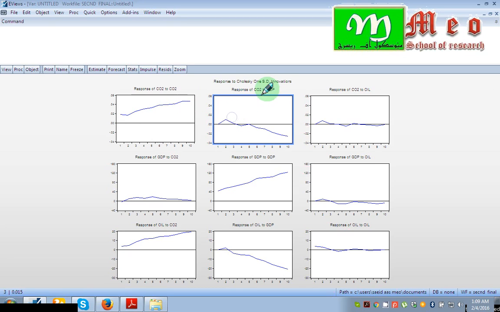So guys, for this graph, if we give one positive standard deviation shock to GDP, in this respect CO2 will respond like this for the first 2 years. Look here, for 2 years your CO2 response will be positive and upward, but after this you will see your CO2 response is negative, and till year 10 you can see your response will be minus 2.